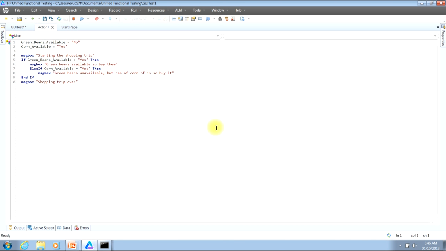Now, let's say neither green beans nor corn is available. So we'll emulate this by setting the corn available variable assignment to no. Now, what's going to happen? The first conditional check will say if green beans available equals yes, which it will not, it equals no. Then come down and make the second conditional check, which says if corn available equals yes. Corn available does not equal yes, it also equals no. So basically no code will be executed within this if-then statement since neither of those two conditional checks were successful.